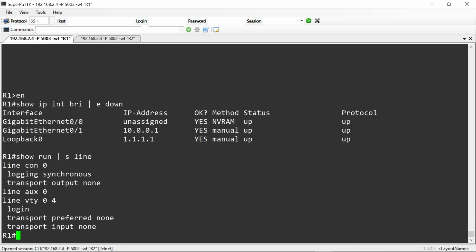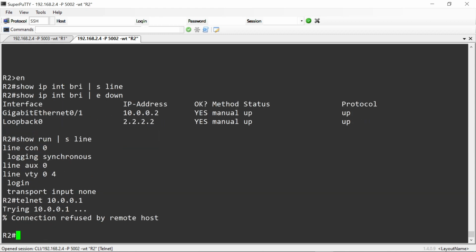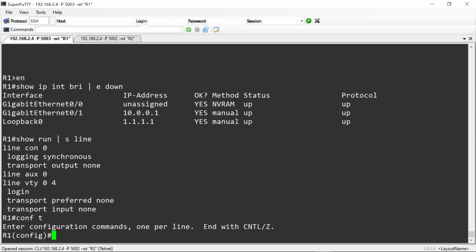All right, so first things first, let's see what happens if we try to telnet with these settings. It's got the login command on the VTY lines, but if you notice, that requires a password be set. There is no password set, and transport input is none, so it's just going to refuse. Boom, connection refused.